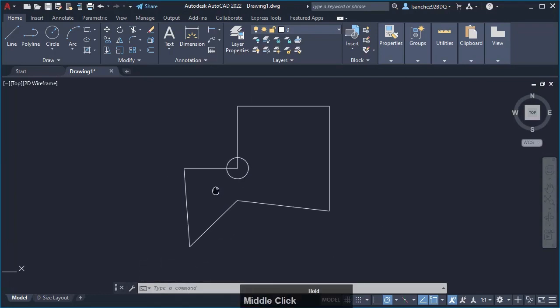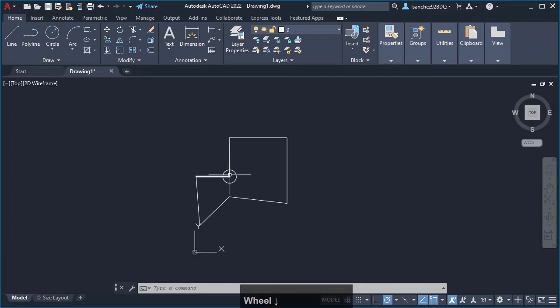Now, we don't want to draw just random things, right? So let's delete these objects and let's start drawing something more professional. So now that we need to remove these objects, let me introduce you another concept that is about selections.